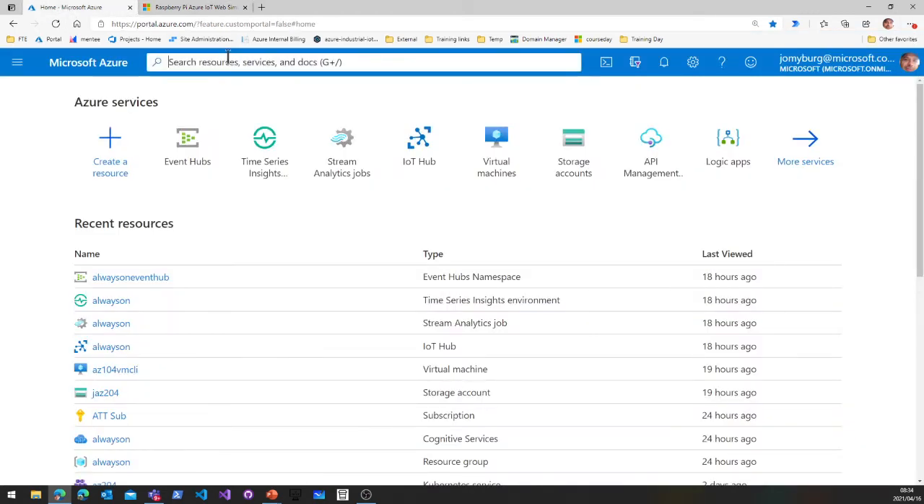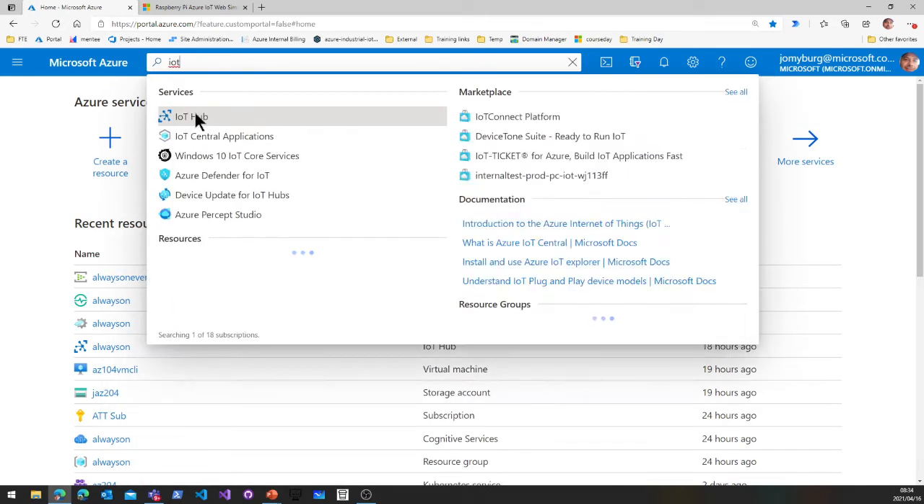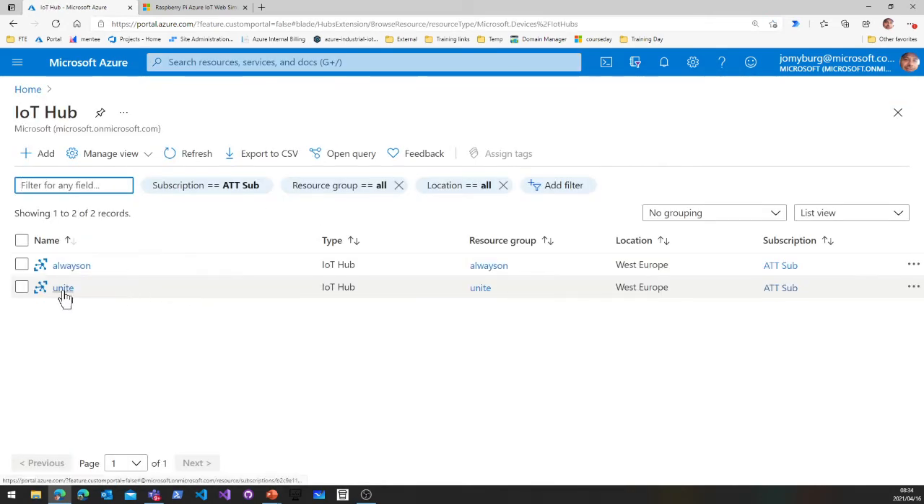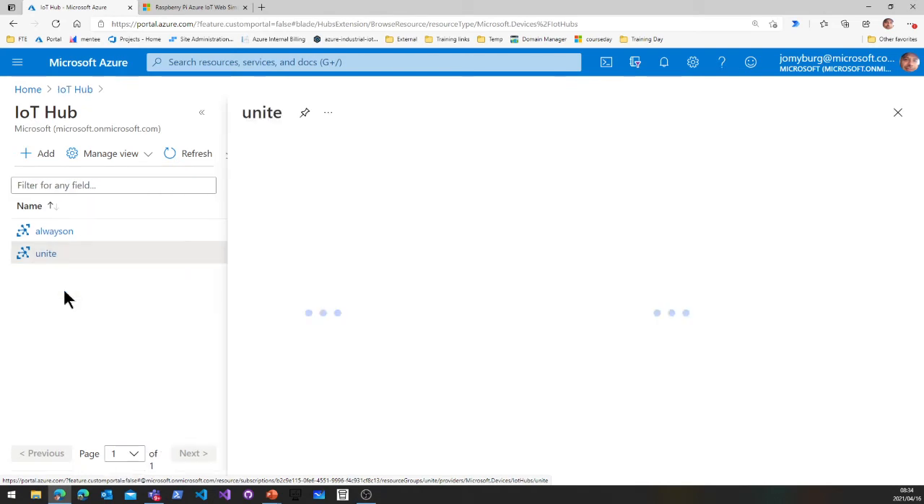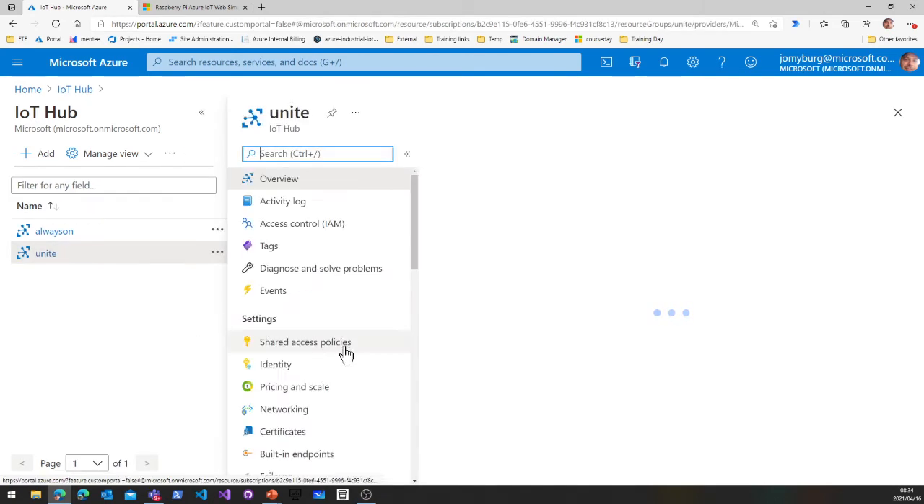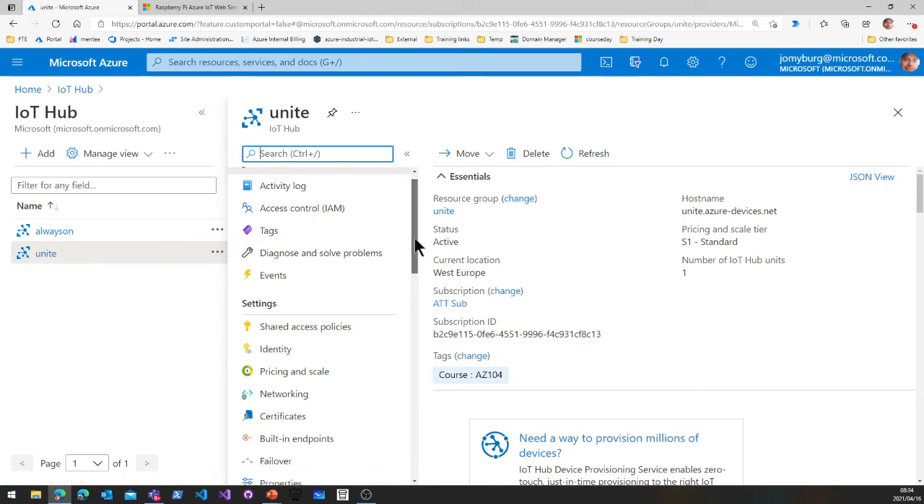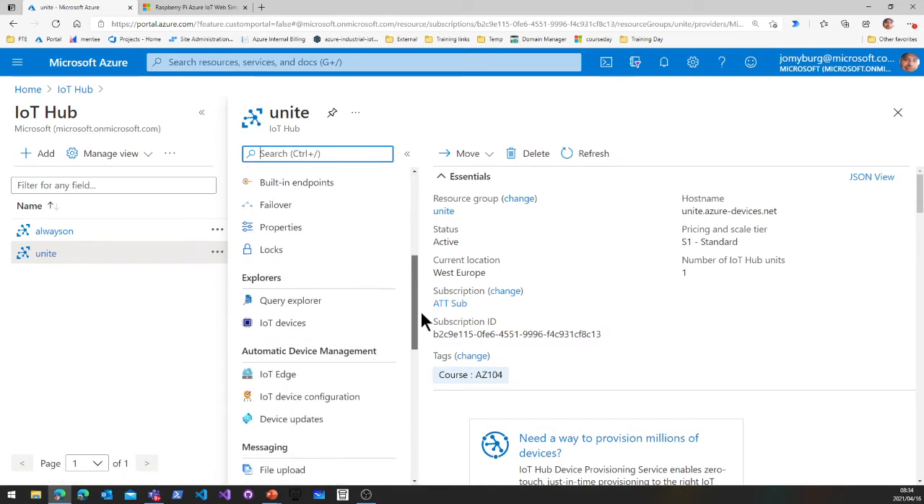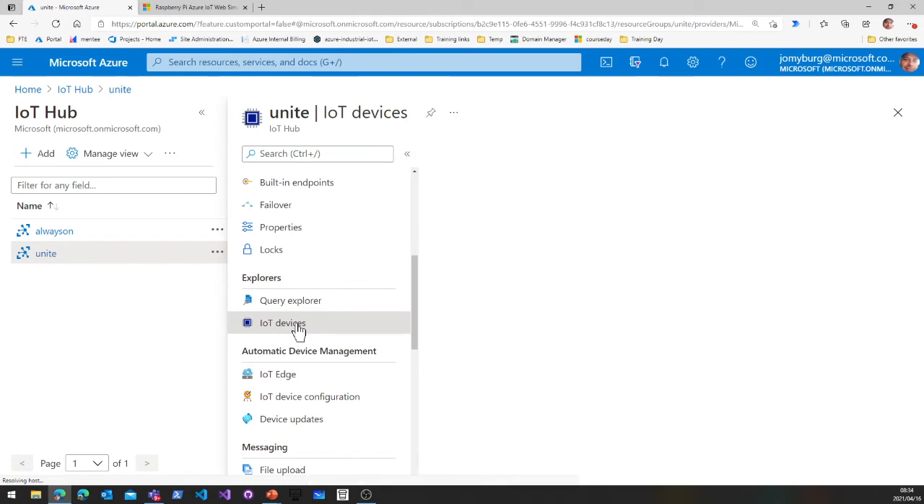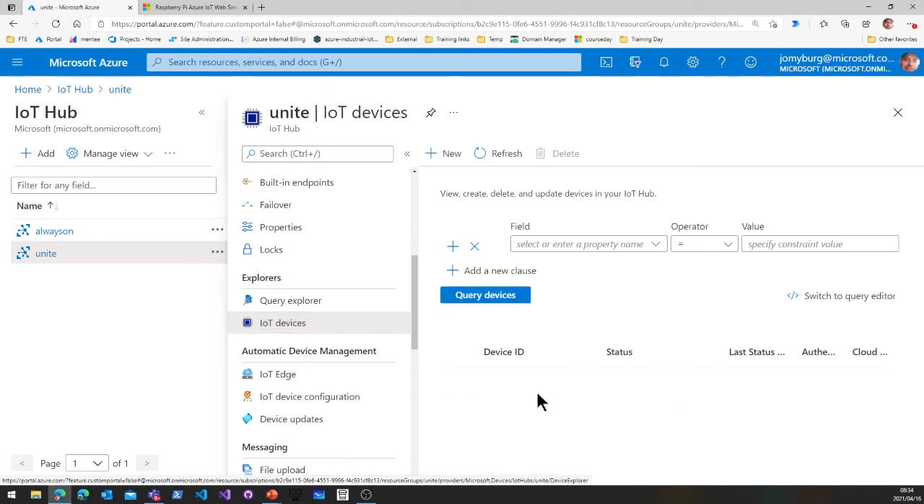Here I'm going to go to my IoT hub, and you'll see I've got this IoT hub here called Unite. The IoT Hub is really the bread and butter of our IoT solutions inside of the cloud. If I scroll down a little bit, you will see that I've got some IoT devices here, which is essentially a list of devices that can connect to this IoT Hub.